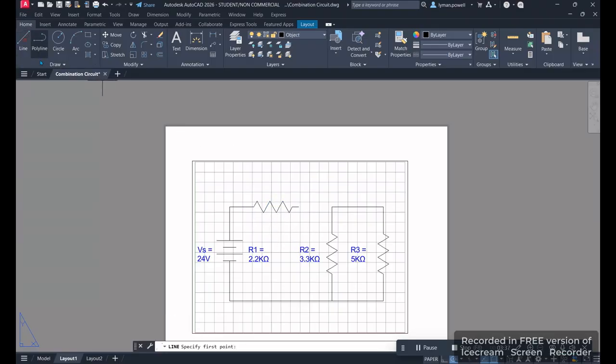And then we'll draw another line from the endpoint of the resistor we just made, and we're going to go over another 0.7 inches. And that will be how much we spread out our parallel circuit that is already there. Now we need to move our label with R1.